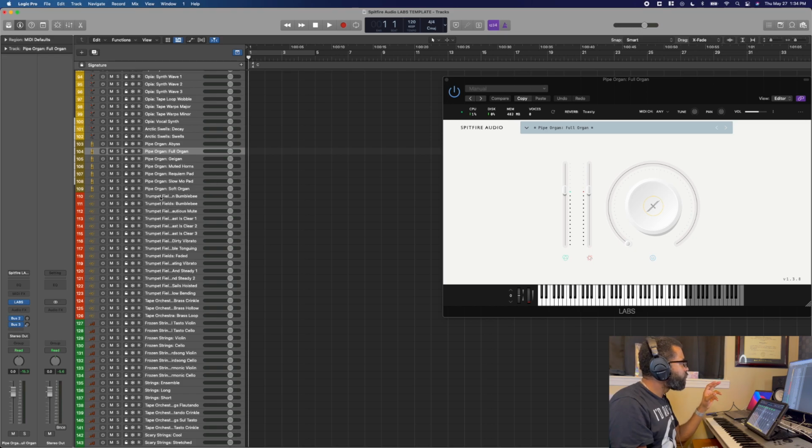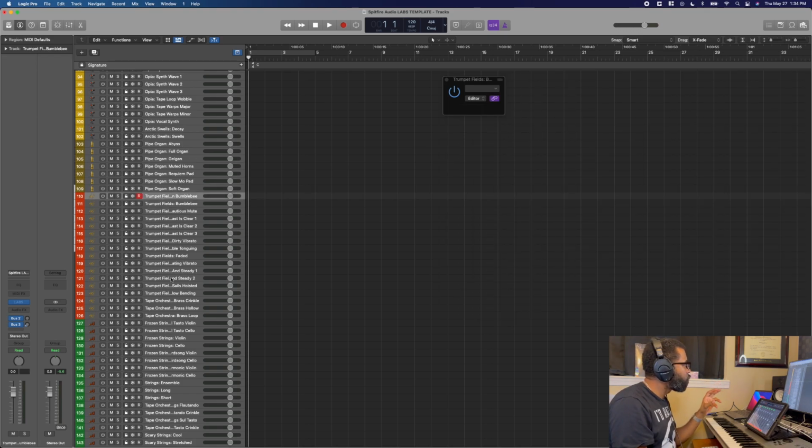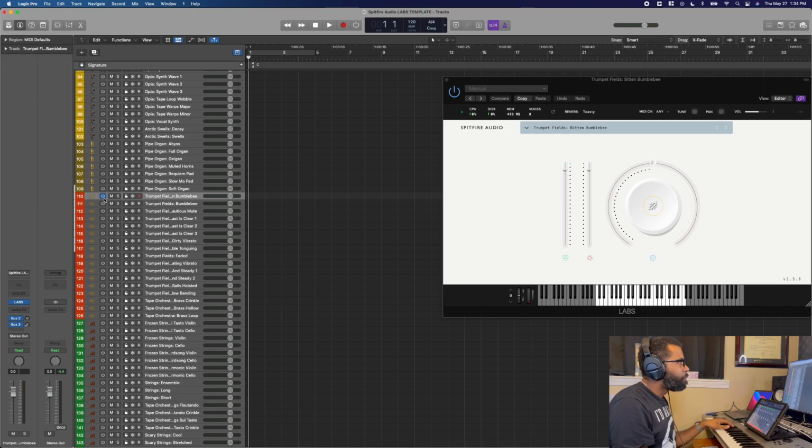But trumpet fields I have here. I also have some of the Tape Orchestra stuff. So I'll play a couple of those. This is Bitten Bumblebee.